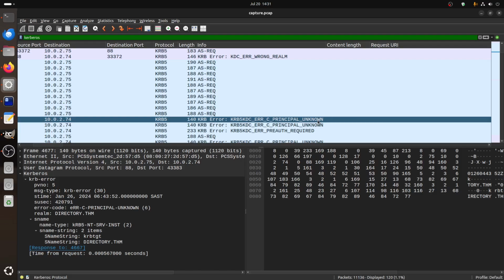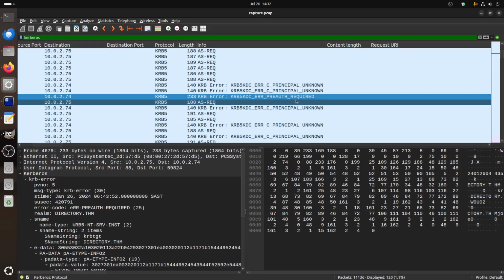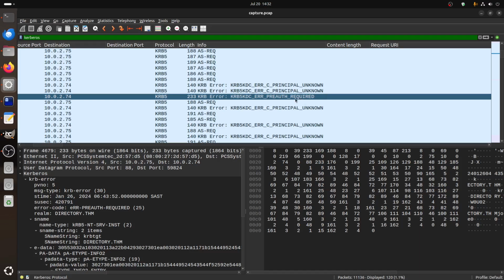Principal unknown. Let's be clear in the error. When it says KRB5 KDC error C principal unknown, it means that user doesn't exist. If we want to look for a valid username, we're looking for this error message: error pre-authentication required. So anyone that has pre-authentication required is a valid username. The one that doesn't give this error, it means we can log in without that username or something like that.